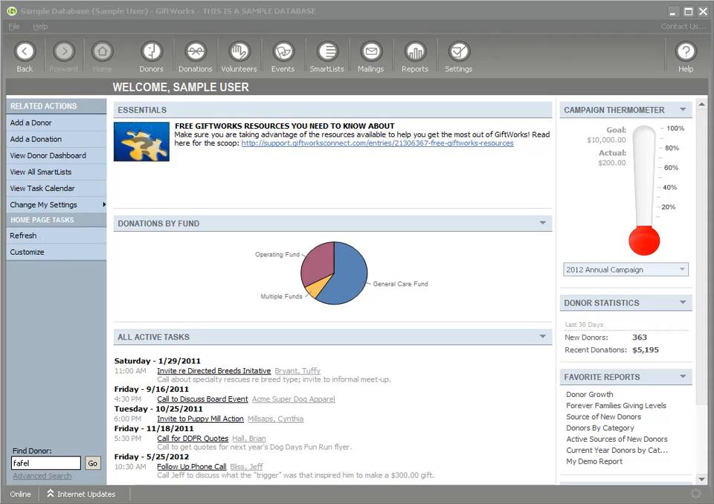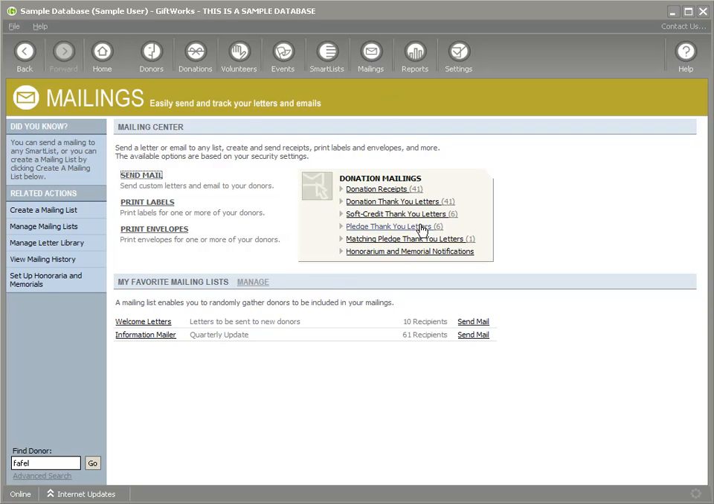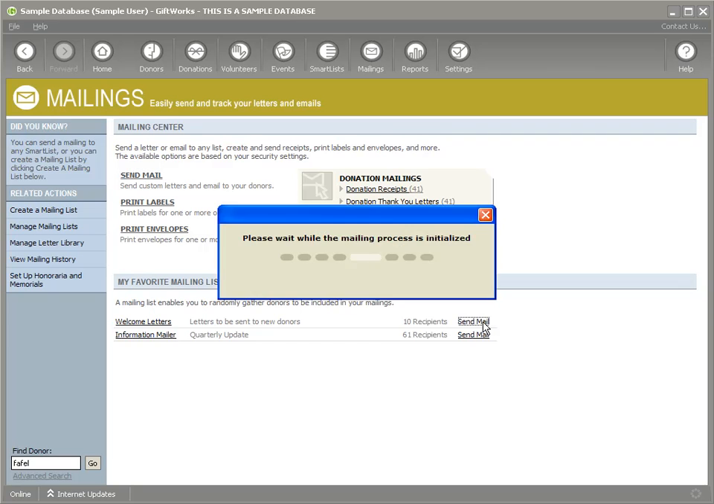And to begin to answer that, I want to just go view what GiftWorks can do regarding mailings. So let's head over to the mailing section. I'm going to click on the mailings button at the top. I'm going to just start one mailing. I'm going to pick my welcome letters. It doesn't really matter which mailing I choose. All of our mailing processes can do emailing. So I'm just going to click on the welcome letters.